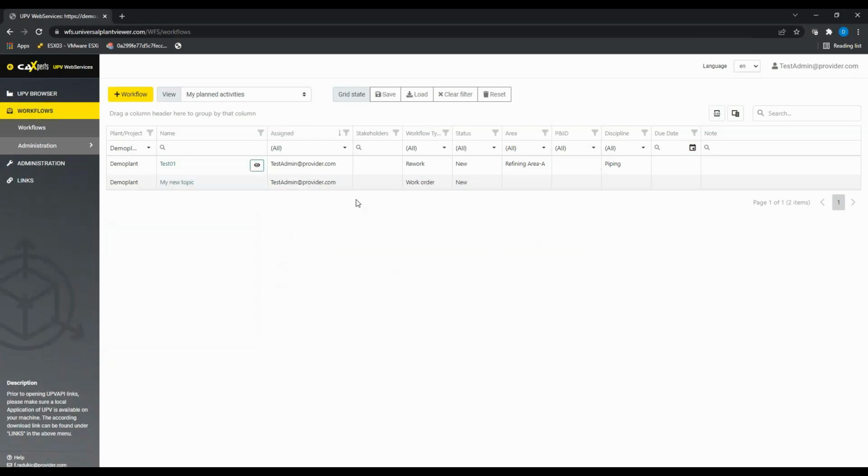Regarding this list, you have all the filter functions that you would usually expect. So as you can see, I can use filtering for the workflow type and the status area and so on. And of course, you can also input data here. So if I use this here, I can, for example, filter for test. And then I just get this item over here.